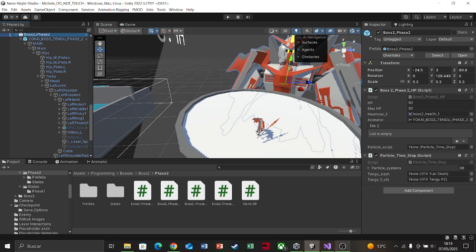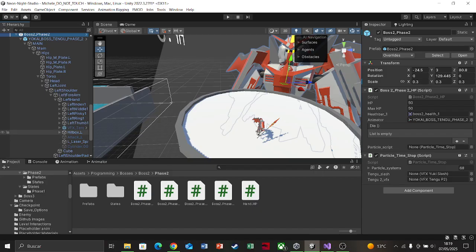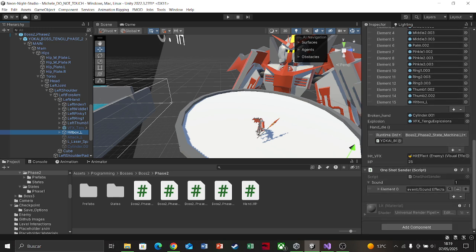But then when the hand dies, it will disable the models of all these, play an explosion, and enable the broken hand object. And it sends a message to the state machine to tell it that you've killed that specific hand.